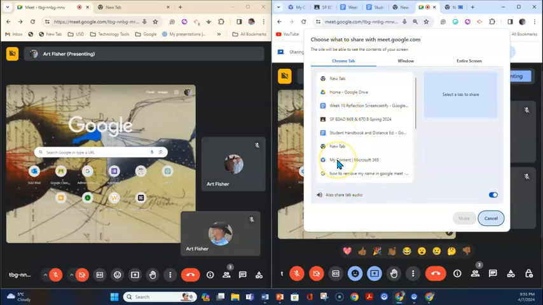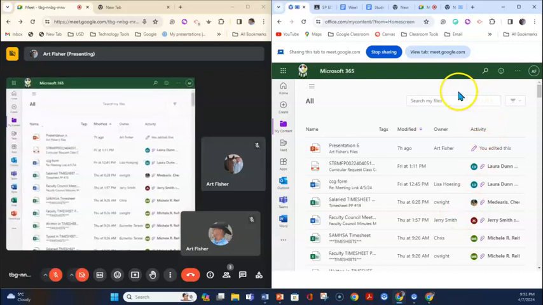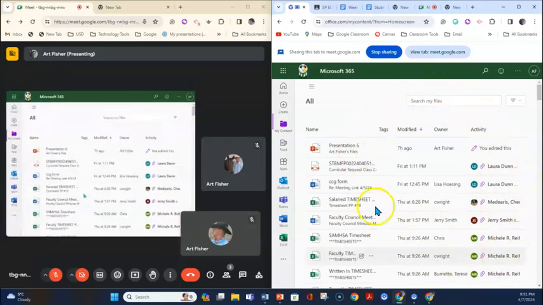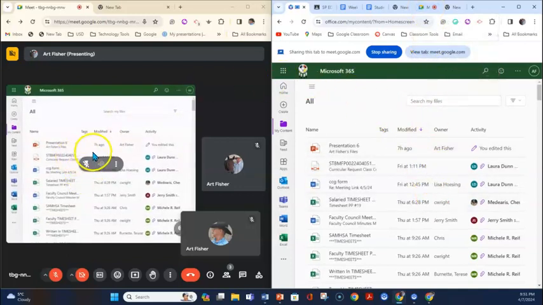And this time we might choose this particular tab to show. And again, the image shows up over here. And we're going to choose Share. Again, you can see that it took me from the student completely out of the Google Classroom meeting. But it projected my tab over here to all of the other participants, including the instructor.